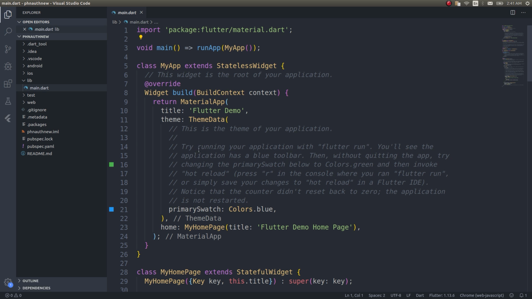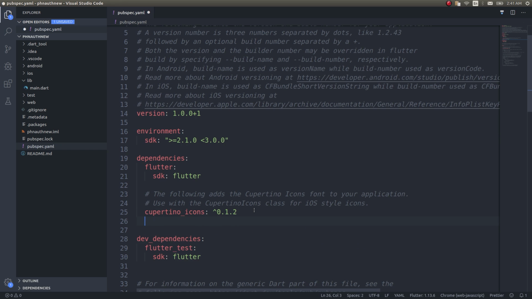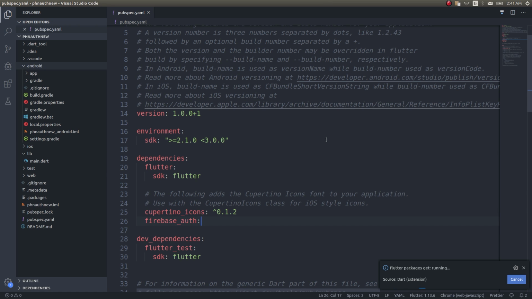The first step would obviously be to add Firebase auth to our application. I have a blank application scaffolded out here, and first I'm going to install the Firebase auth plugin. As this installs, we'll be adding Firebase to our application. I have already done that in my previous videos, but I'll do that quickly now.